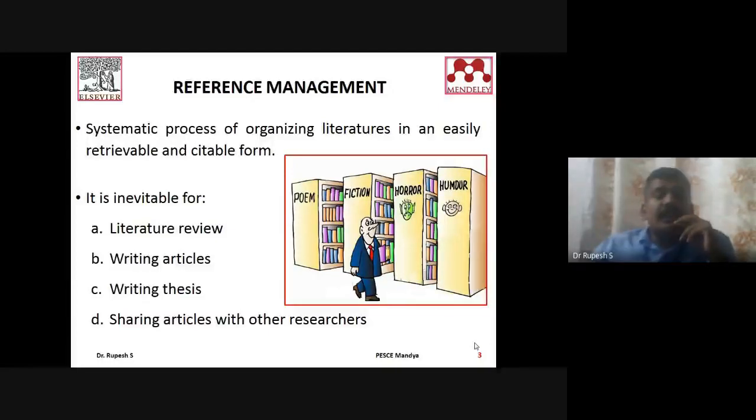Similarly, while writing articles and theses, in that case also we have to deal with a large number of references. If these references are in easily retrievable form, then we can considerably reduce our time and effort. Proper reference management also enables effective sharing of articles with other researchers. So, systematic management of literature is essential for the proper handling and retrieval of articles as and when required.